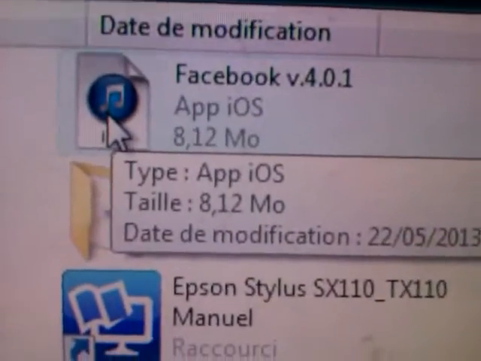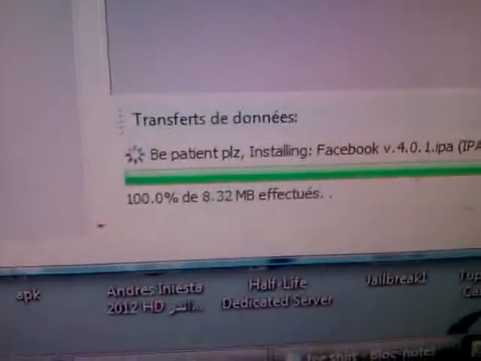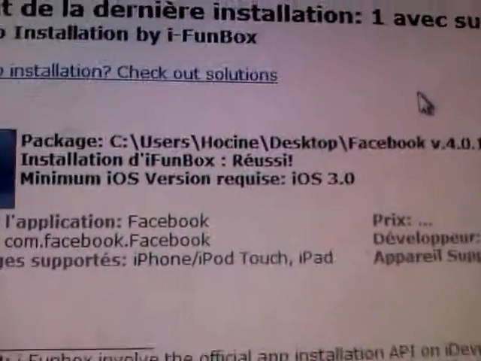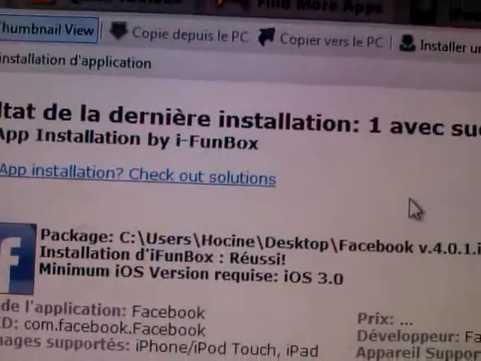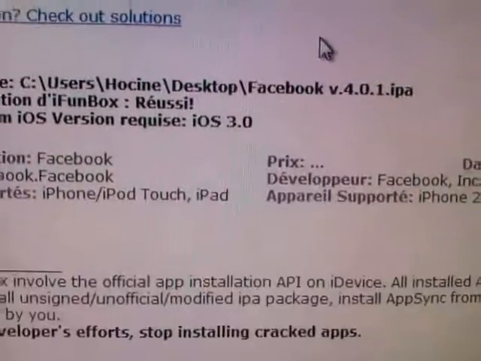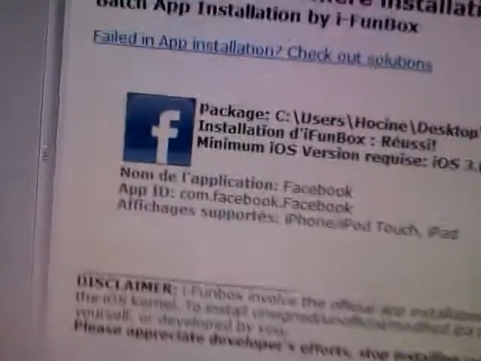We're going to install Facebook, so double click on that, and you're going to wait a minute or less. The installation is going to complete. This app is also supported for iOS 3.0 users, as you are seeing. The minimum iOS version required is iOS 3.0. So it says successful over here. Go ahead and check that out.